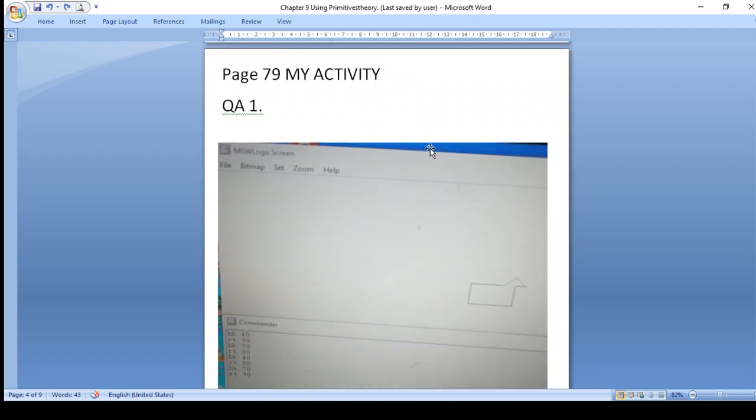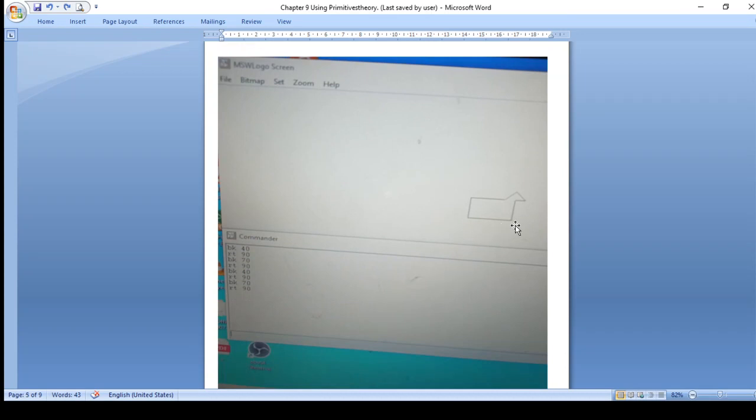The first one is rectangle. You can see over here. Here I have not hidden the turtle, so you can see your turtle is there, right? So if you give hide turtle, then you can see the clear picture. Here I have not hidden the turtle, only to show you.